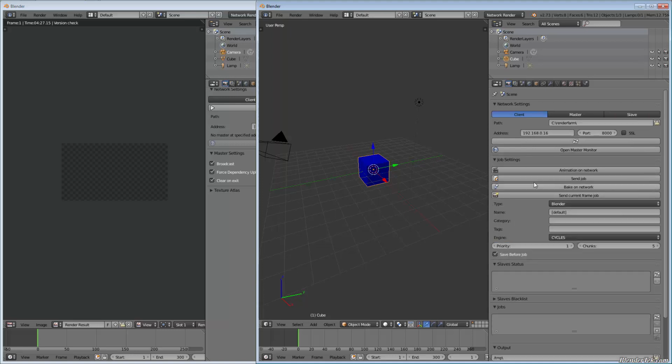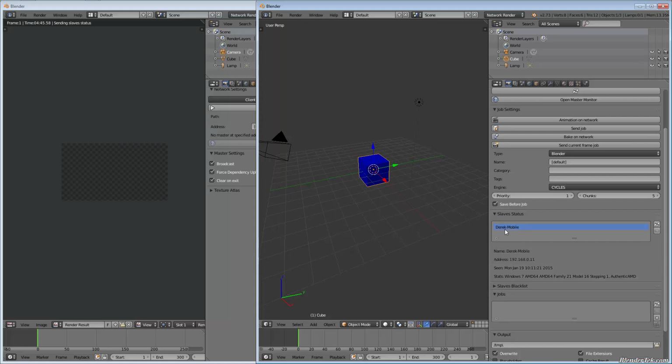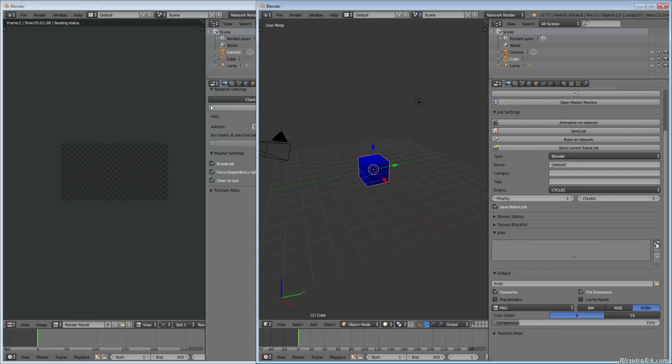So I'm the client here. I'm just going to refresh to make sure we're still connected. It says master server found, so we're all good. And so we are good to go now. We can refresh our slaves, and we see we have Derek Mobile, my laptop. You can refresh to see if there's any jobs, but we don't have any at the moment.